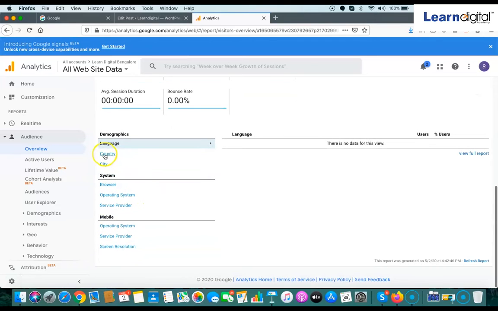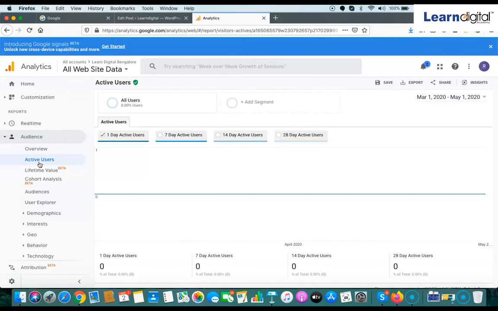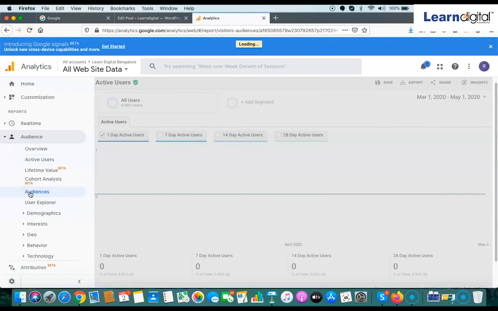And then you can also check country, city, and what browser your visitors are using. Active users: you can check how many people are actively visiting your website, like on alternate days, or how many people come back to your site within 7 days or within 14 days. These visitors are considered active users. Lifetime value and cohort analysis are in beta version, which means they are on testing, so we will not be going through them. And then audience.